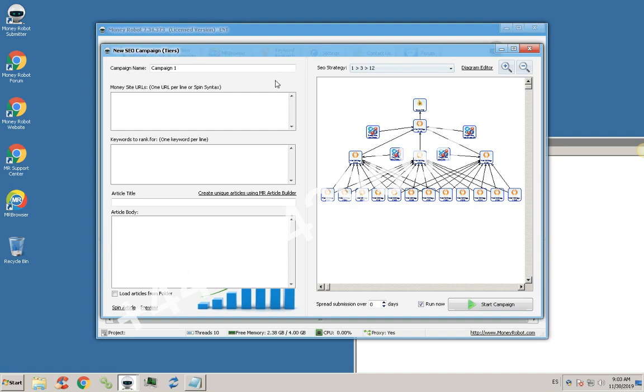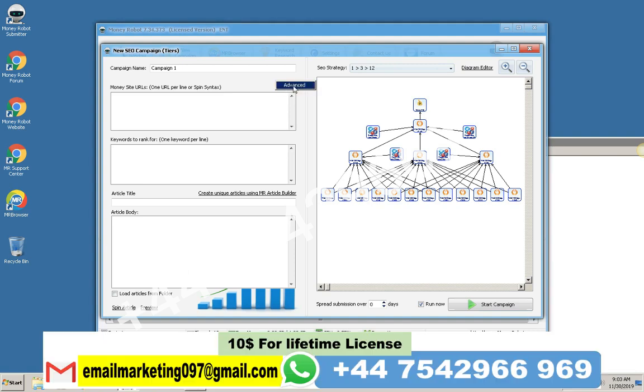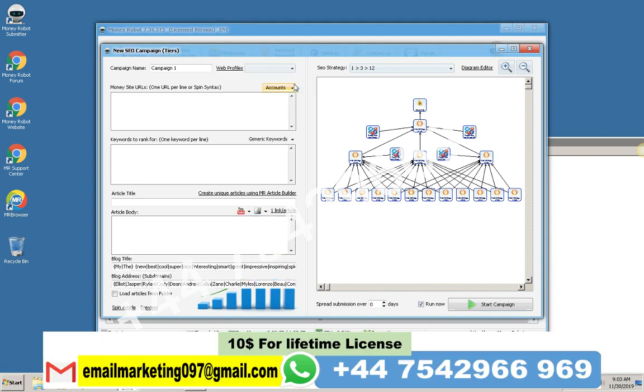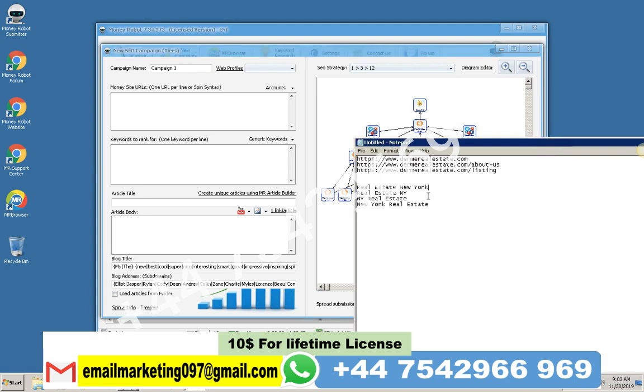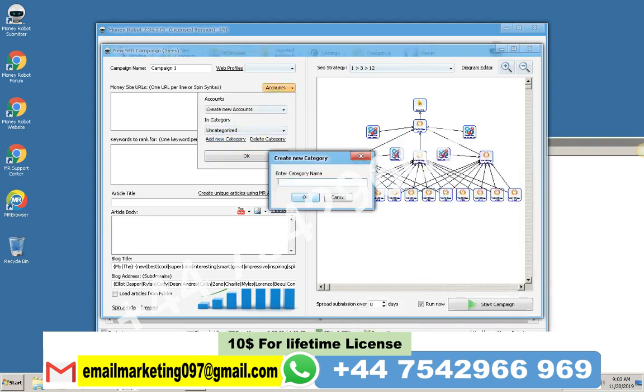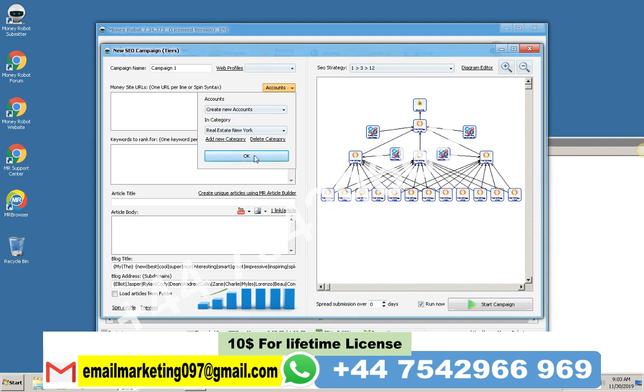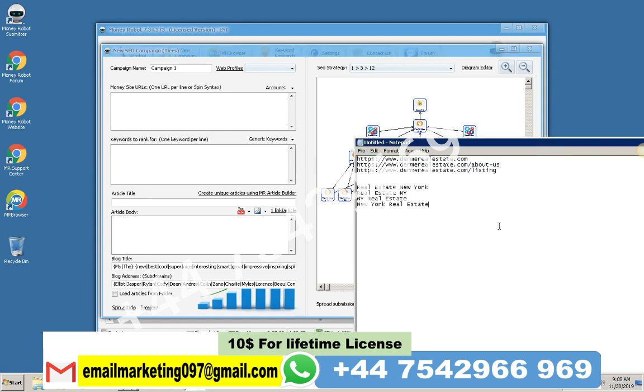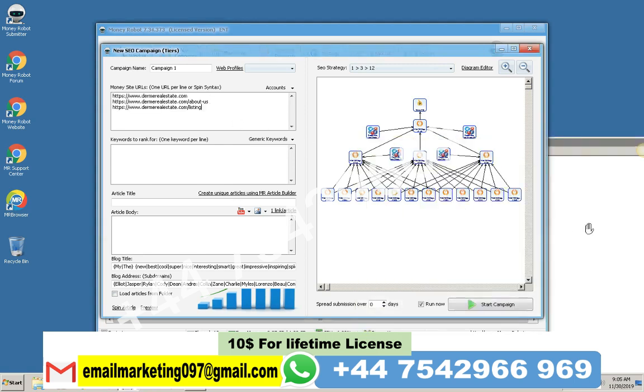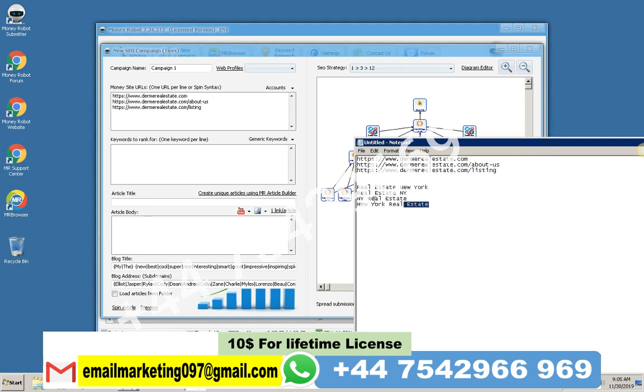The next step is to create a new account with your main target keyword. Insert your website URL. Insert your keywords.